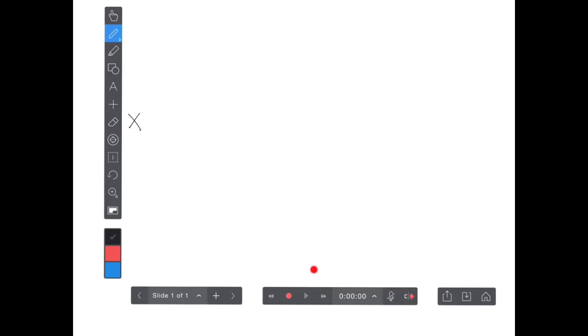Here you have your recording tools. This red button is for recording or playback. You'll notice a timer right here. That shows all your different options. And right here you have a microphone. You'll notice that mine has a line through it. That means it's on mute. If you simply click it, the line will disappear and you'll be all set to go.